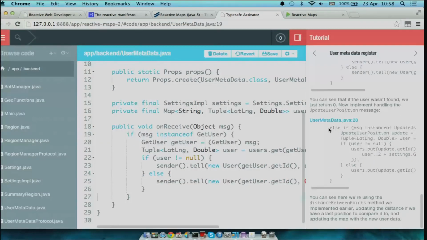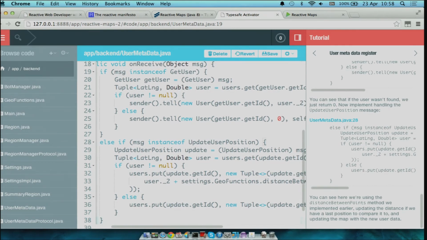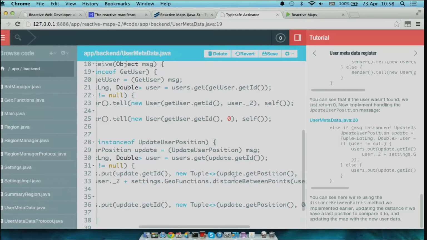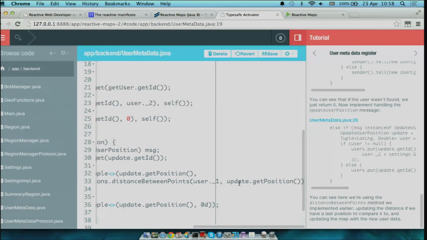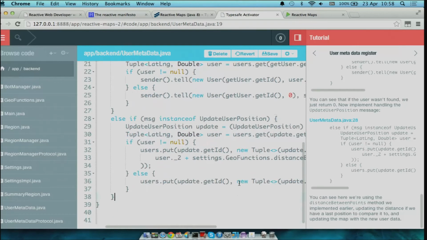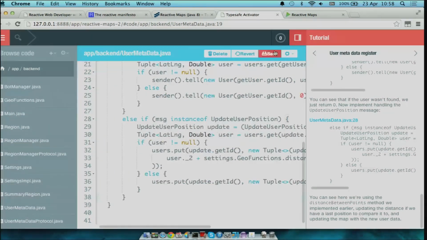And then the other thing that we've implemented is what happens when the user's position is updated. So if the message is an update user position message, then get them out of the map. If they're not null, then we can calculate the distance between the last point they were seen at and the current point that the update is for, and put that into the map. Otherwise, we'll put them into the map with a distance of 0 and with their current position as the last position. And so we can save that.